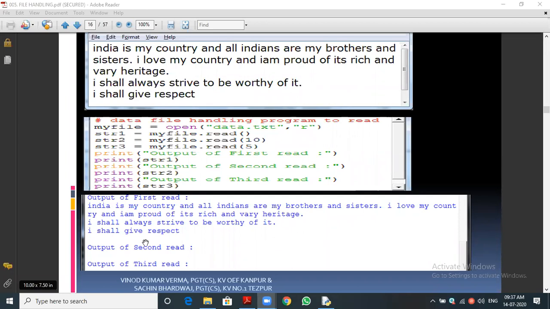You are asking that in string 2 also we didn't give any argument. Then what will be the output you are asking? Will there be output or not? Output is there, but there is no character. That's why it is not printing. Output is there, but it is an empty output. There is no character. It doesn't read anything.